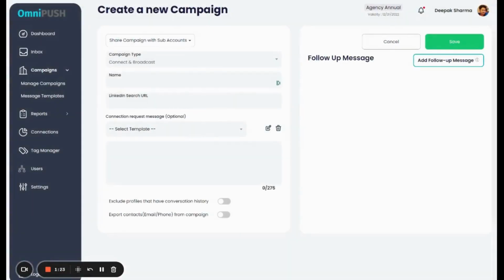When you create a new campaign, you can choose, again this is for an agency or a sales team account, to share this campaign with sub accounts within your organization. We have primarily five campaign types. Connect and broadcast is the most widely used campaign, which is when we send an invite to connect with a contact, and then we set up a follow-up sequence until they send us a reply.